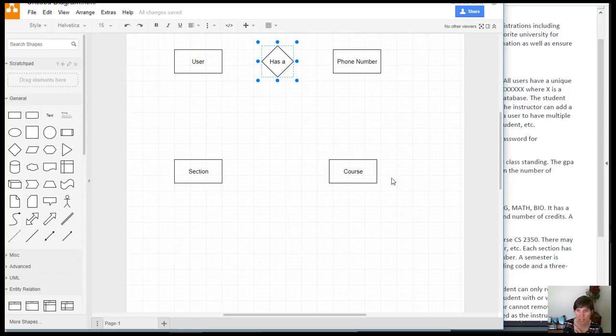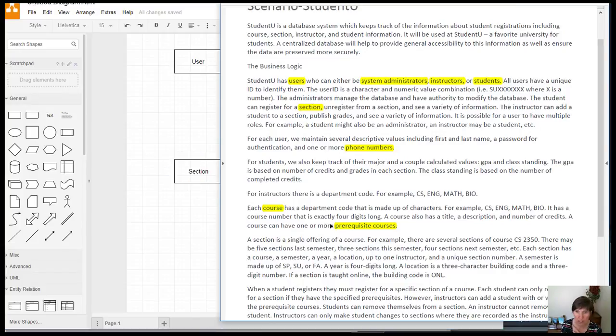What's the relationship between a section and a course? So if we look down here, let's describe a course. It has a department code, a course number, a title, a description, a number of credits, so lots of information about a course. And a section is a single offering of a course. For example, if we have 1400, we might have 3 sections in fall semester, 2 sections in spring semester, 1 section in summer. So we see that this same course, 1400, is offered more than once. There are several sections of it in different semesters. So it's a single offering.